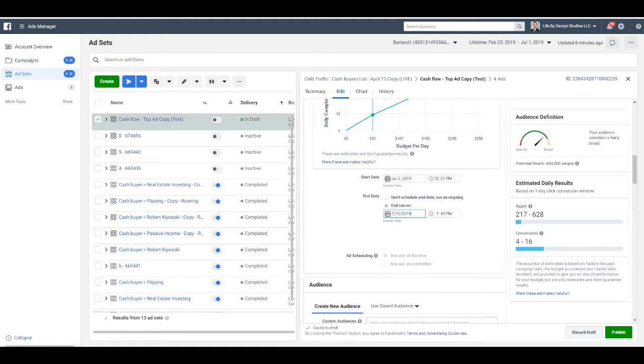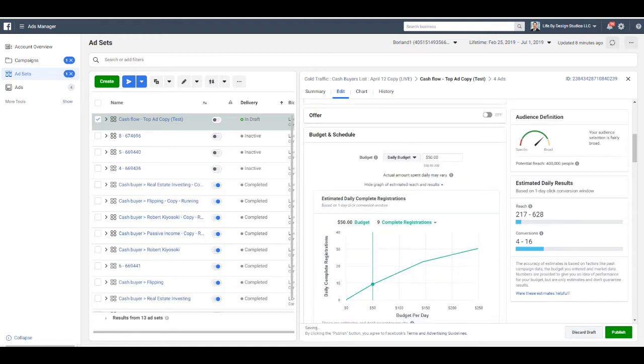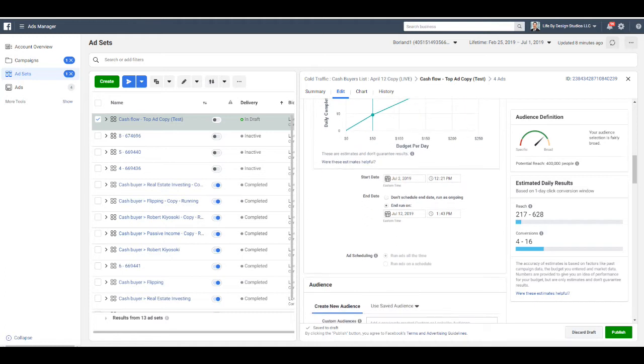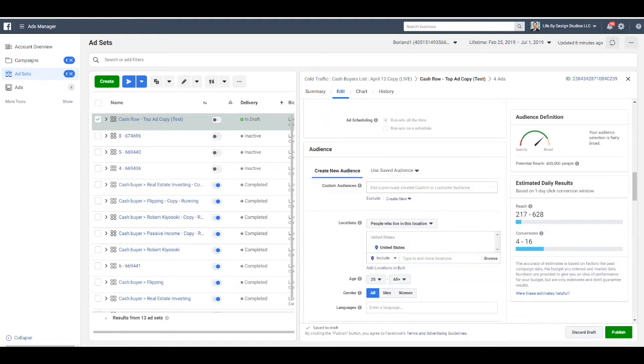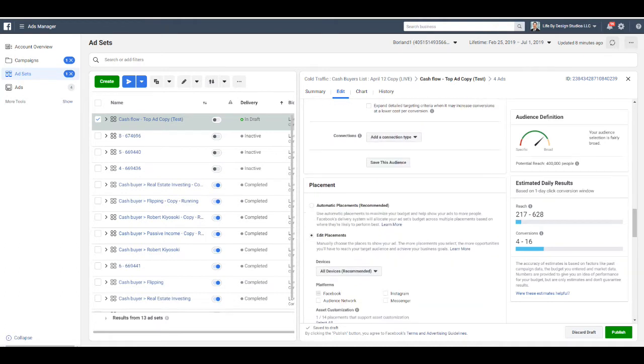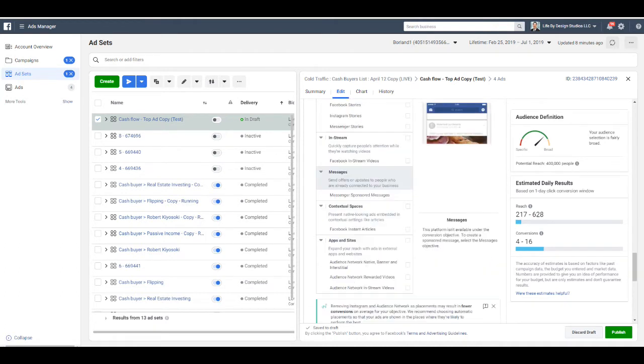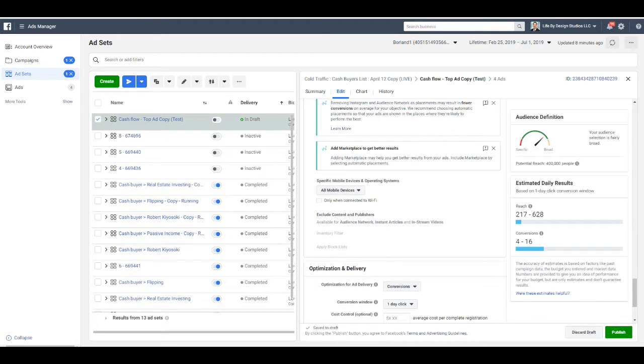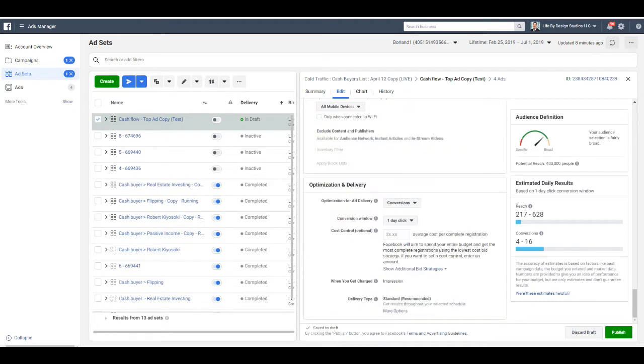Boom. So we adjust the daily budget, $50 a day, for the next how many days. You don't mess with any of this stuff here because it's a duplicate of the one that was working. So you don't mess with any of that. Okay, this should all be the same because you just copied it.